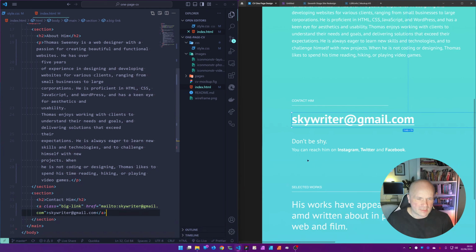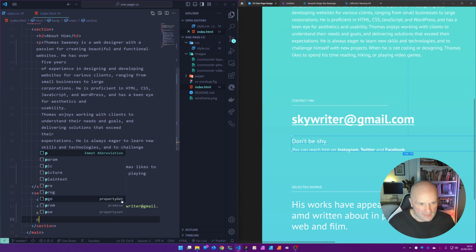Then we've got this other section. Well, it's not a section actually, this is part of this section. This is part of this contact section. And that I'm going to have as a paragraph, okay?